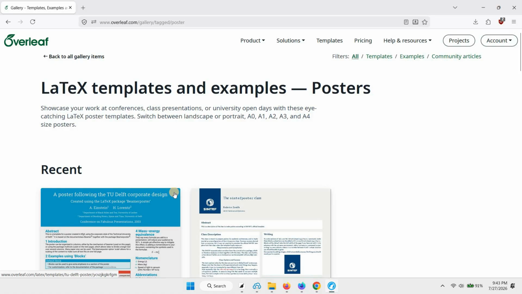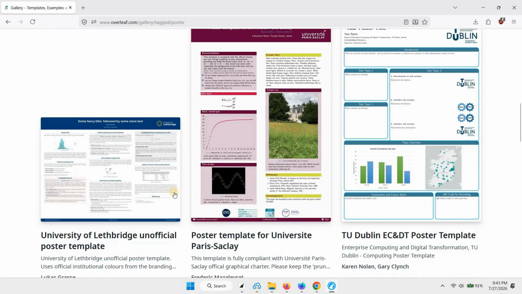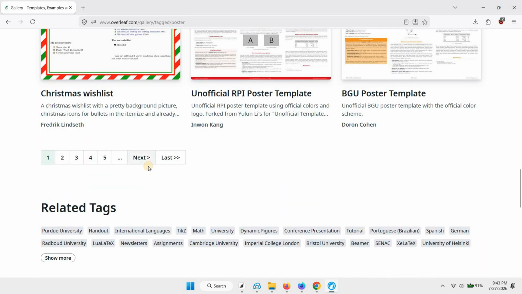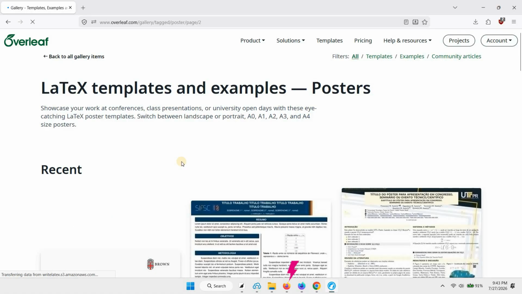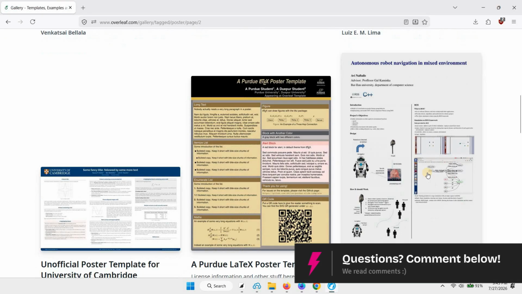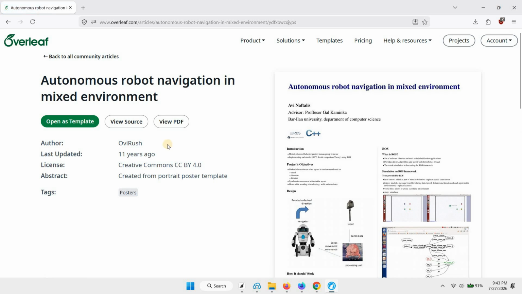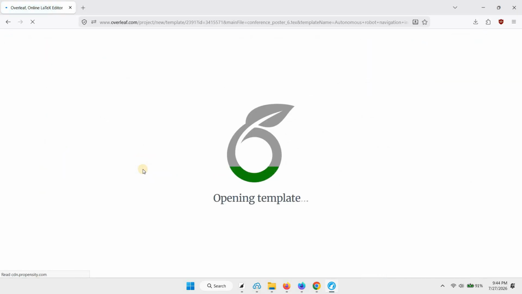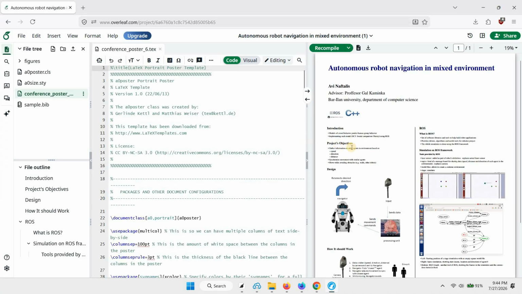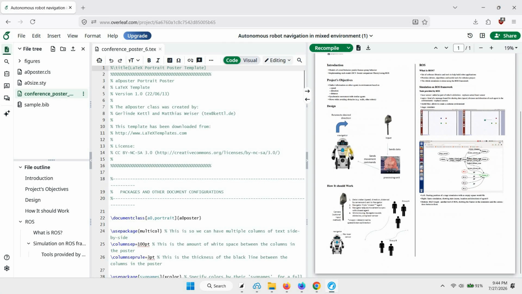then select a template. Okay, let's start with a simple one. Then you can start editing your poster template. So just click Open as Template. Then you have your poster template.